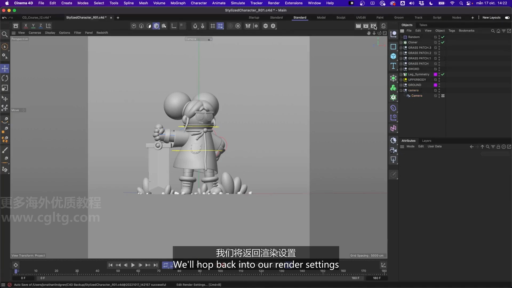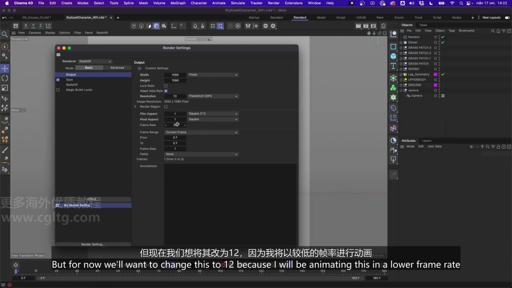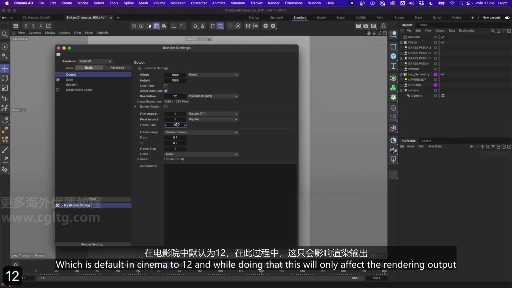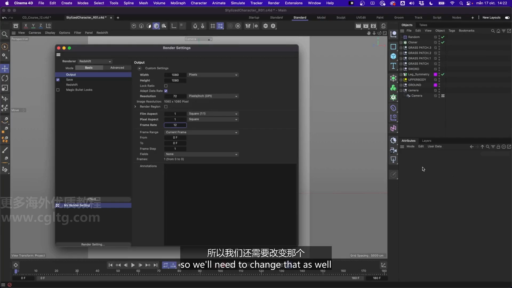We'll hop back into our render settings and we can look at the frame rate. I will explain frame rate later down the line once we get into animation. But for now, we'll want to change this to 12 because I will be animating this in a lower frame rate, which will give it this stop motion-y kind of look. So I'll change this from 30, which is default in Cinema, to 12. And while doing that, this will only affect the rendering output, but it won't affect the actual frame rate that we'll be animating within the scene. So we'll need to change that as well.